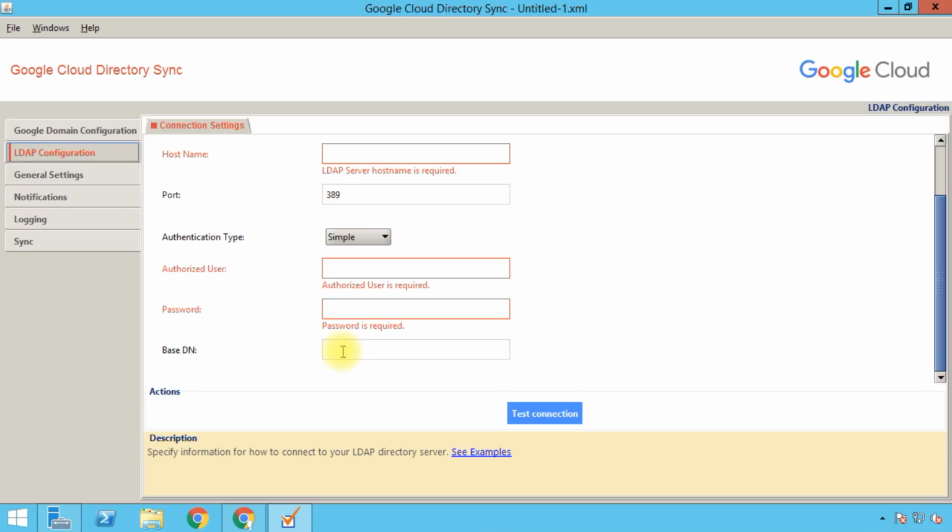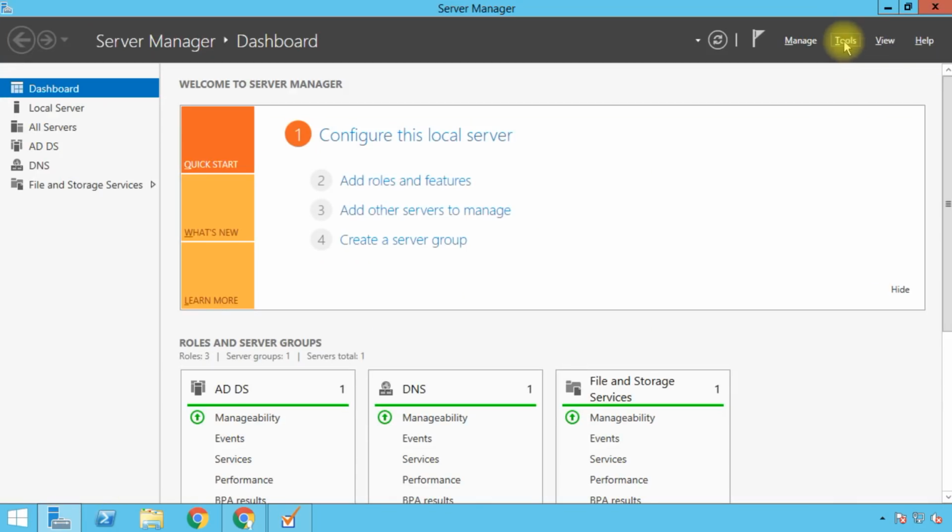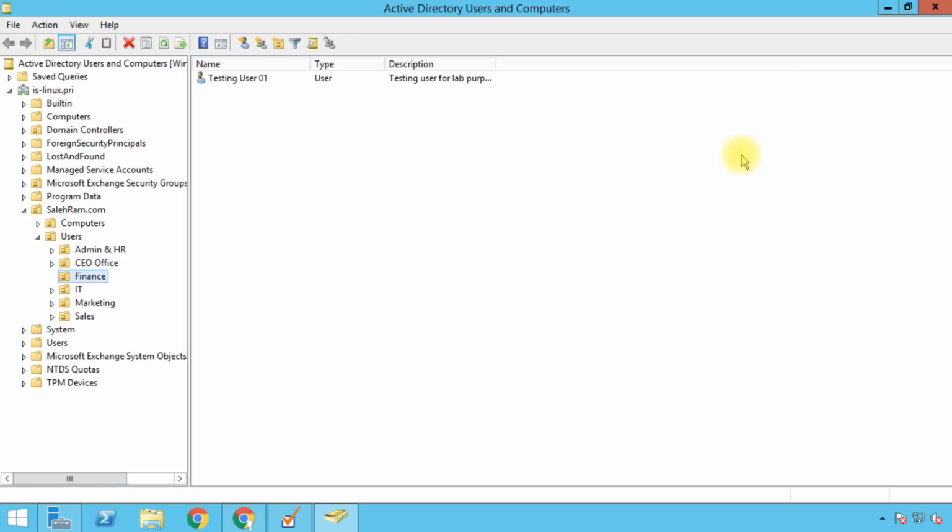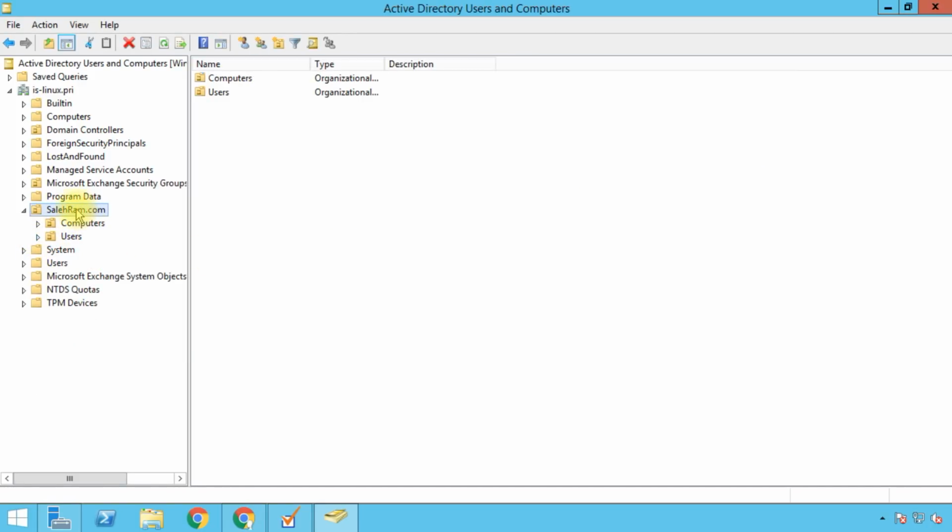Just to give you an idea about the Active Directory structure that I have, I'm going to open the Active Directory Users and Computers. And here is the Active Directory structure that I have created. There is an OU called salihram.com. In this OU there are two sub OUs. One is for computers, the other one is for users. Of course, we do not need to worry about the computers OU because we are working with users now.